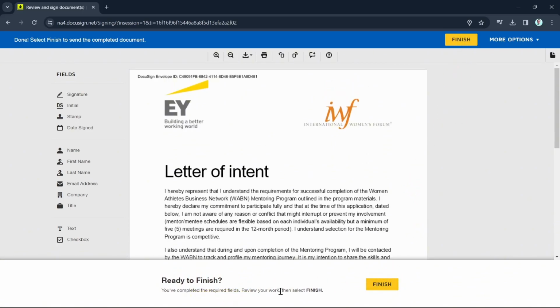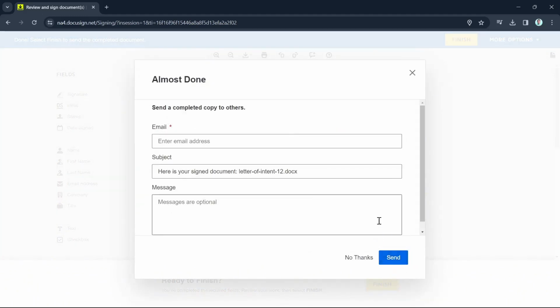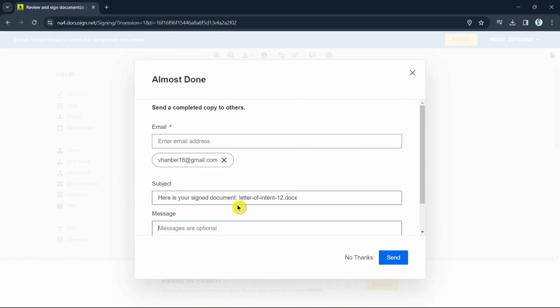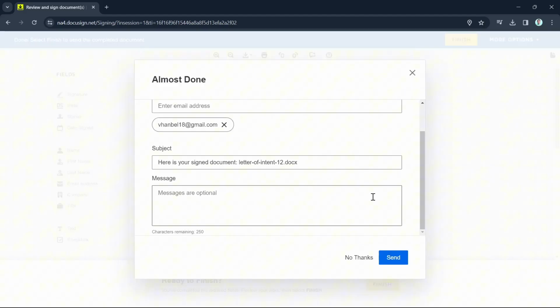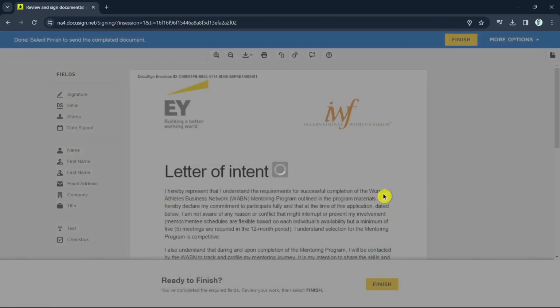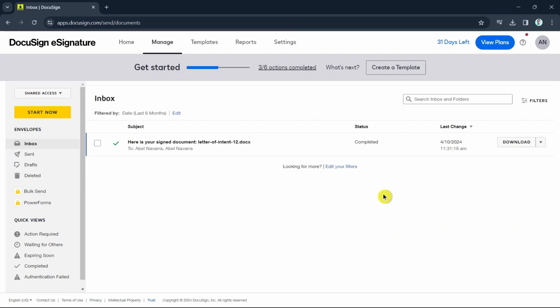All right, so we have the document signed here, and we can now click on the finish button. So once we click on the finish button here, then you will now go to this page where you can basically share your signed document. So for example, I'm going to send a completed copy to others. So I'm going to enter my email. And then here you can put a subject and a message, and then click send. And once you send a message, as you can see, you have to wait for a few seconds. Then that template will be saved right over here on the inbox.